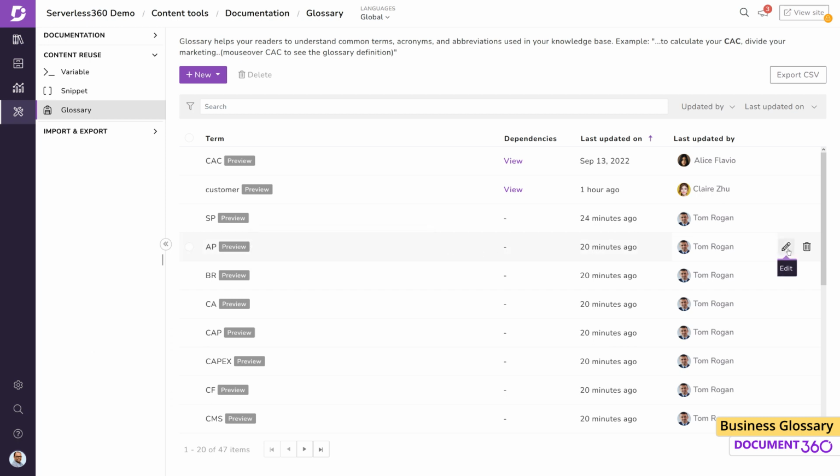You can edit or update a term at any time, or delete it if it's not required. If you need to remove several terms at once, just select them and click the Delete button up here.